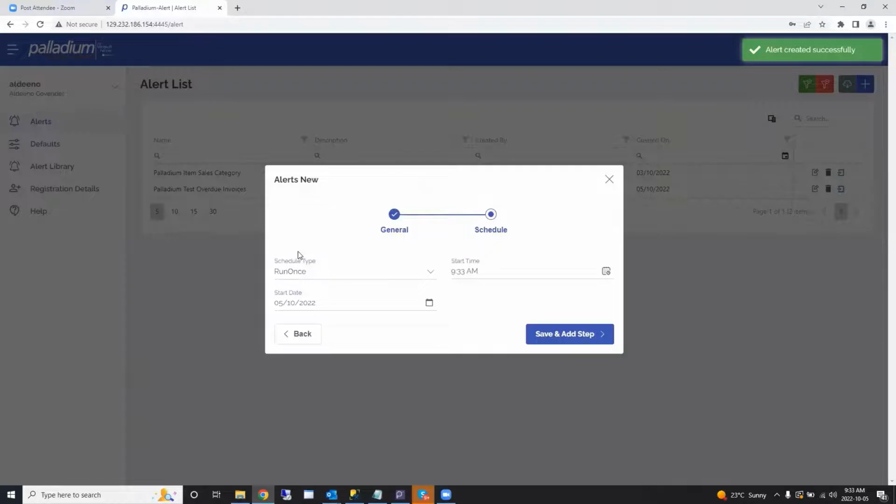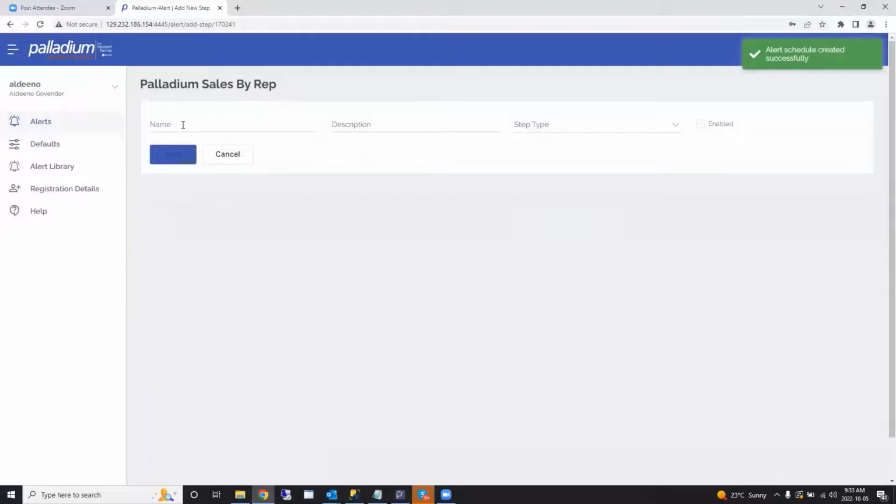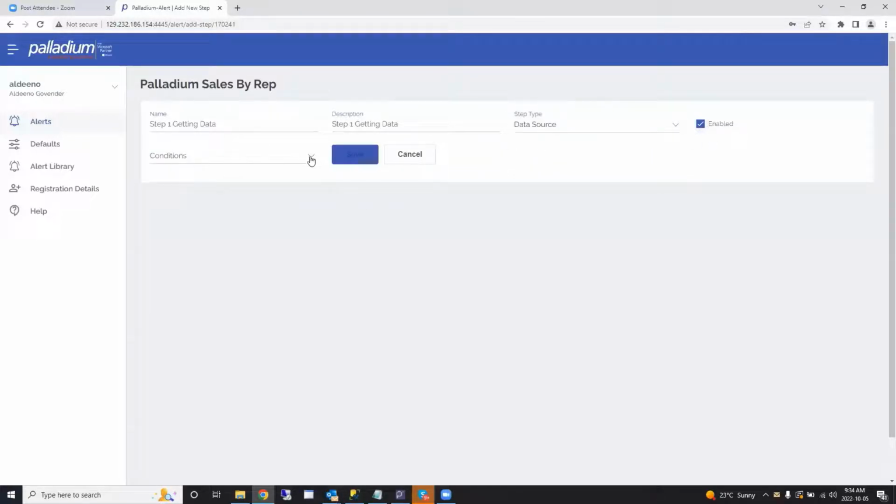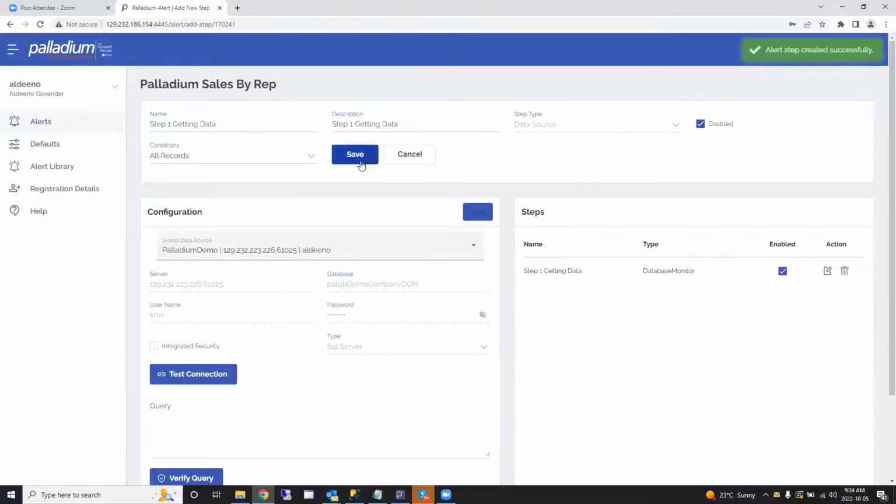Once again, my next step would be to put this on a schedule. I'm going to leave this to run once, and I'm going to save and add my step. I'm now going to give my step a name. I'm going to call this one step 1, getting data. And I'm going to choose my step type, which is going to be data source. I'm going to enable this, and I'm going to select my conditions. Once again, I'm going to go with all records, and I'm going to click on save.